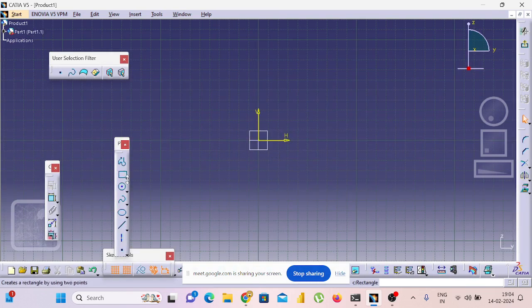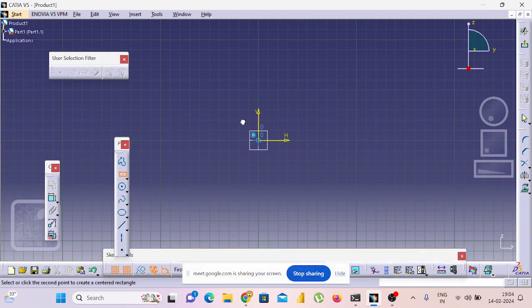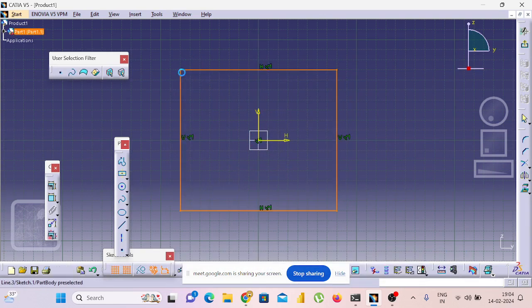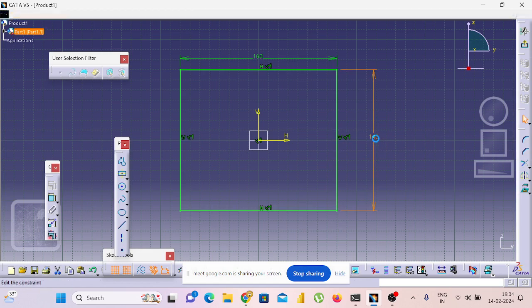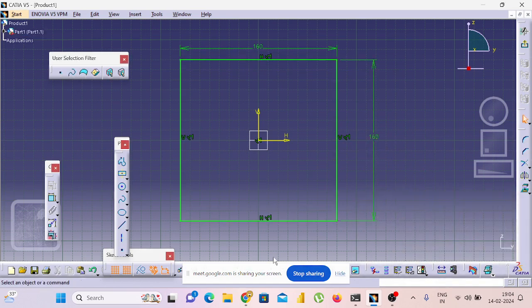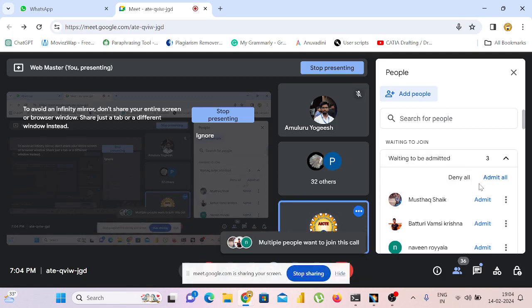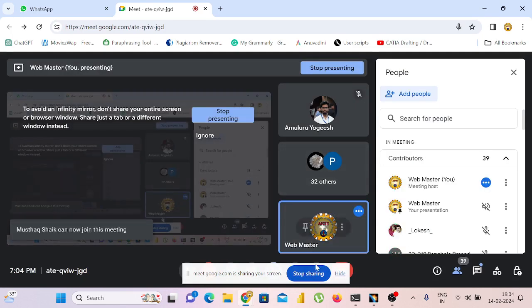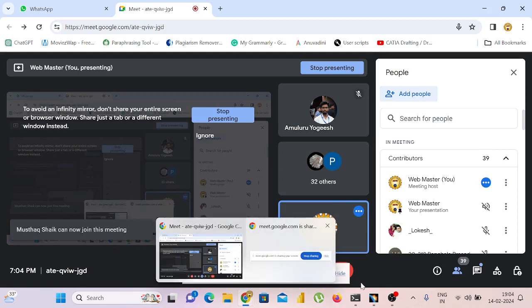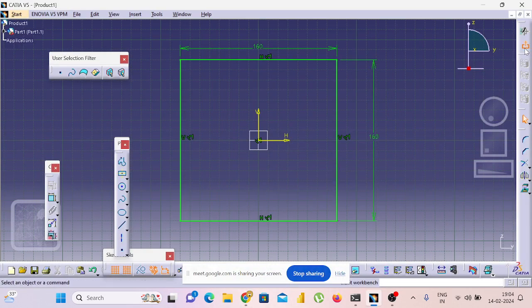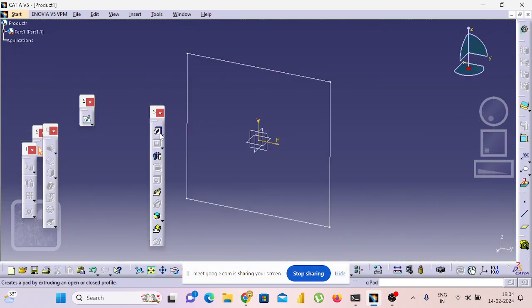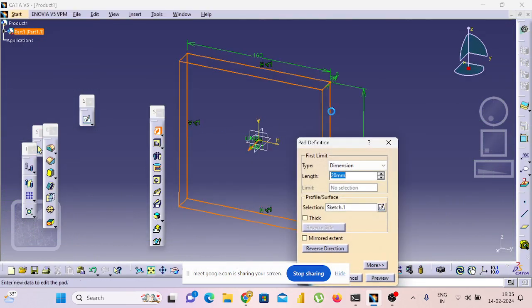In assembly, I will select one center rectangle and give the dimensions 160, no problem. Make it 160 also. Enter. Some of them are waiting in the lobby. After that, exit workbench. I will give some small thickness, like 25, enough.